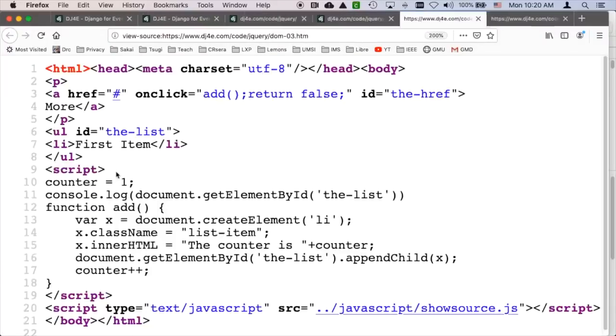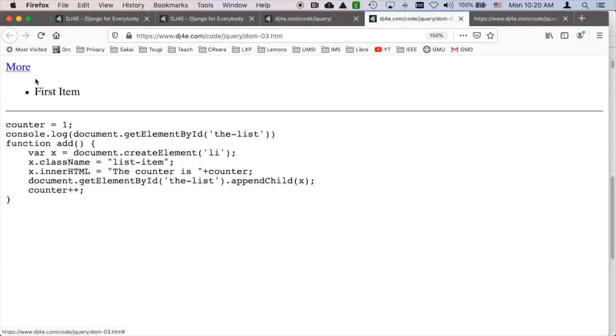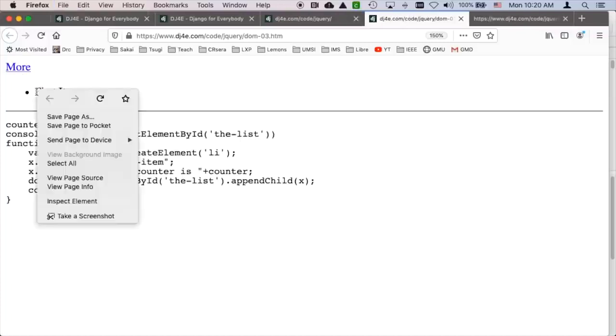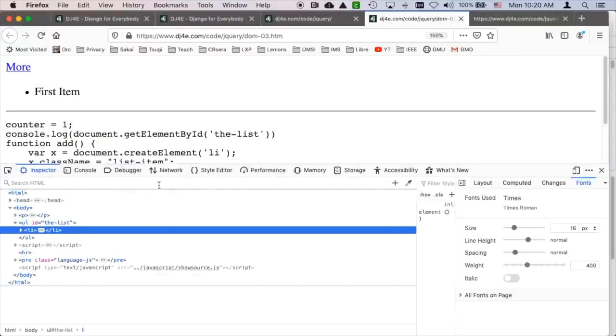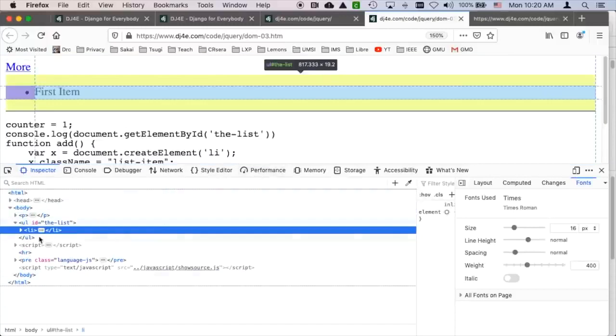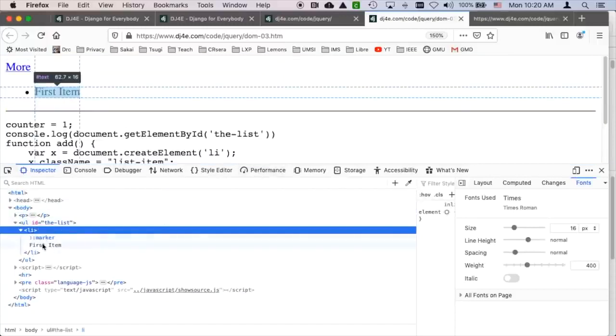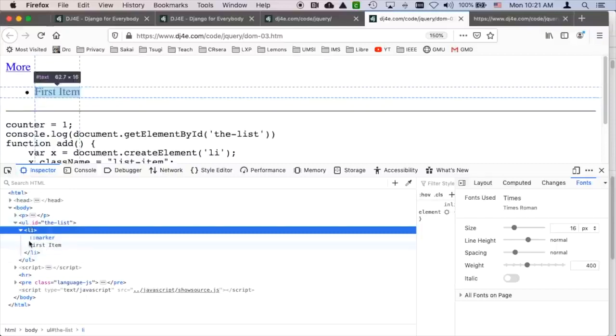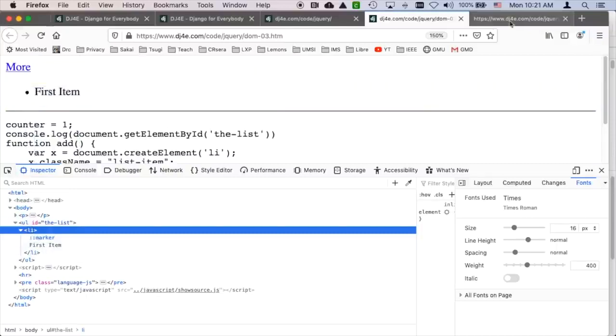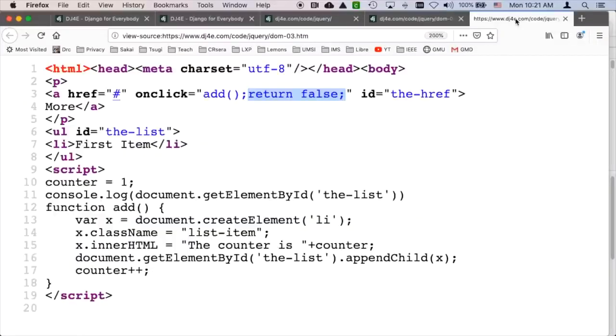View page source. Oh, I didn't want view page source. I want to inspect element. Okay, so now we have the inspect element. That source code is just there; I threw that up with some clever JavaScript. So here we got this UL tag. This is the document object model, and right now, because we haven't done anything, it mimics what came from the server.